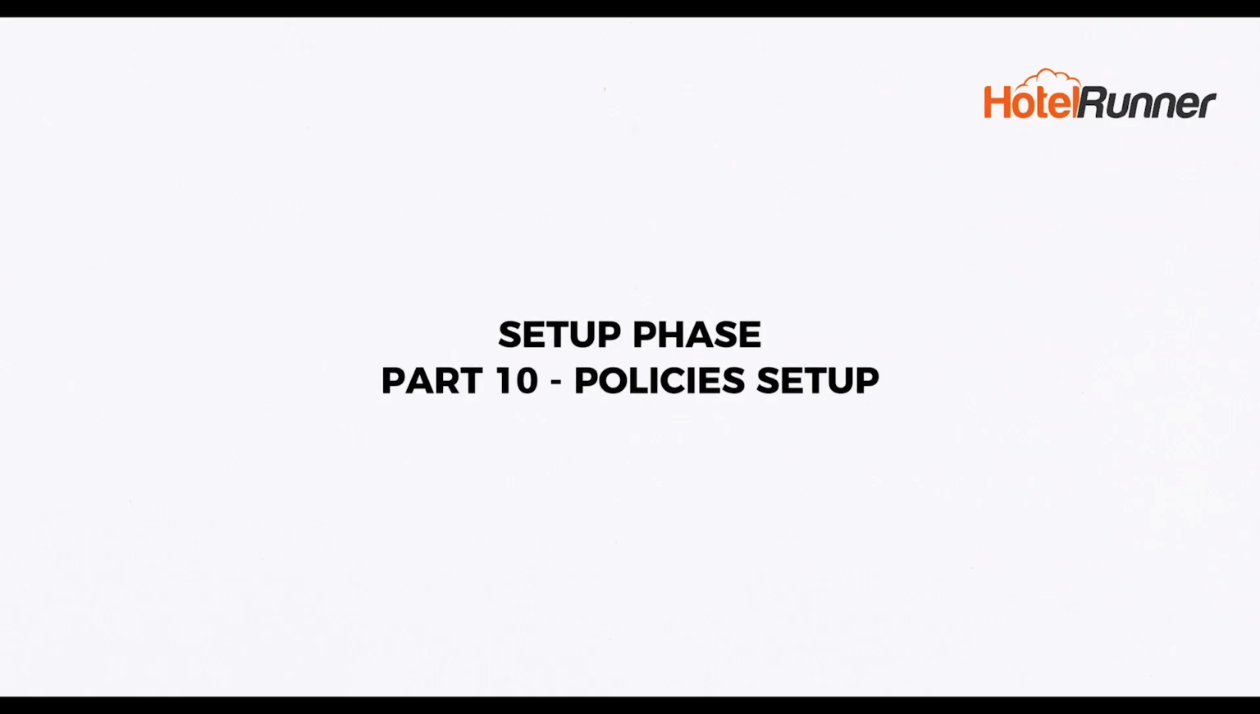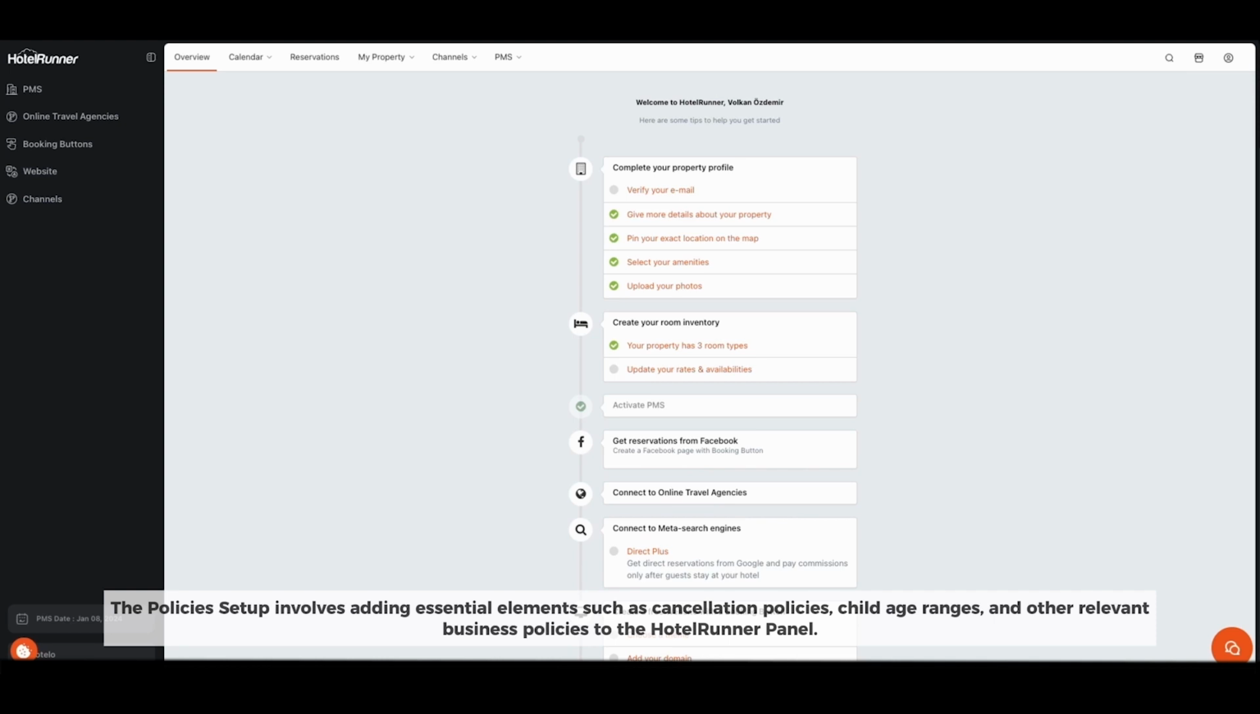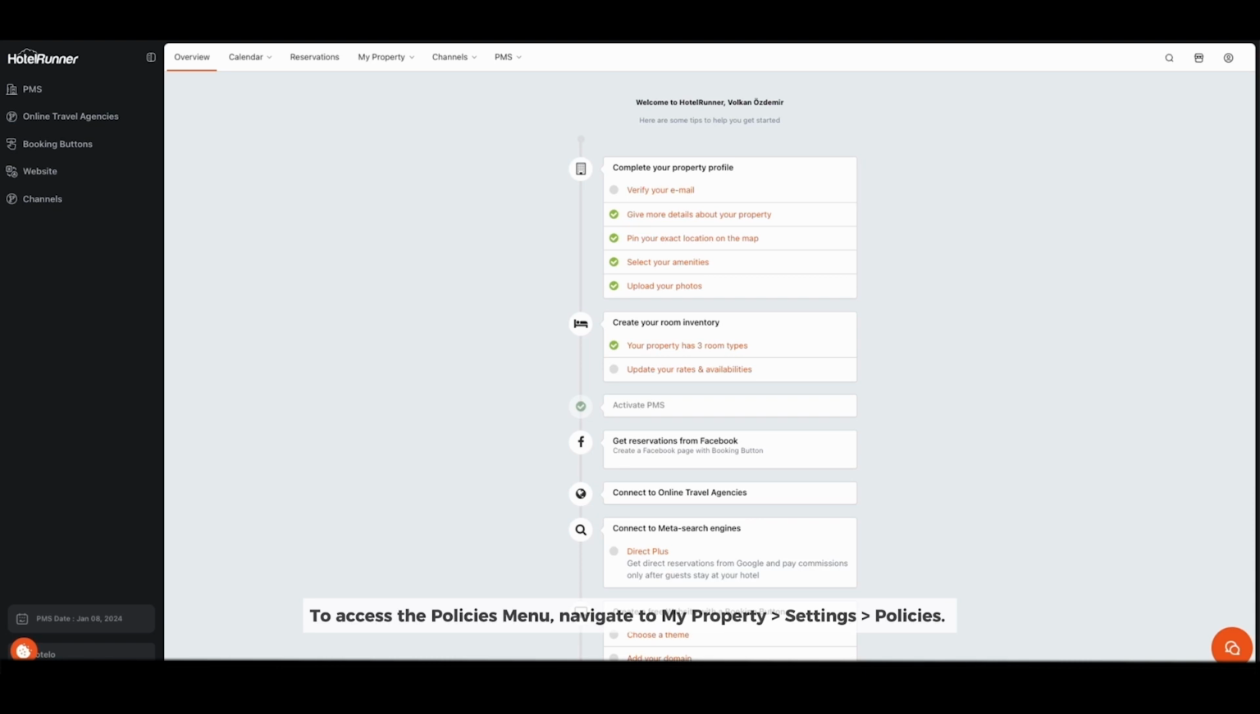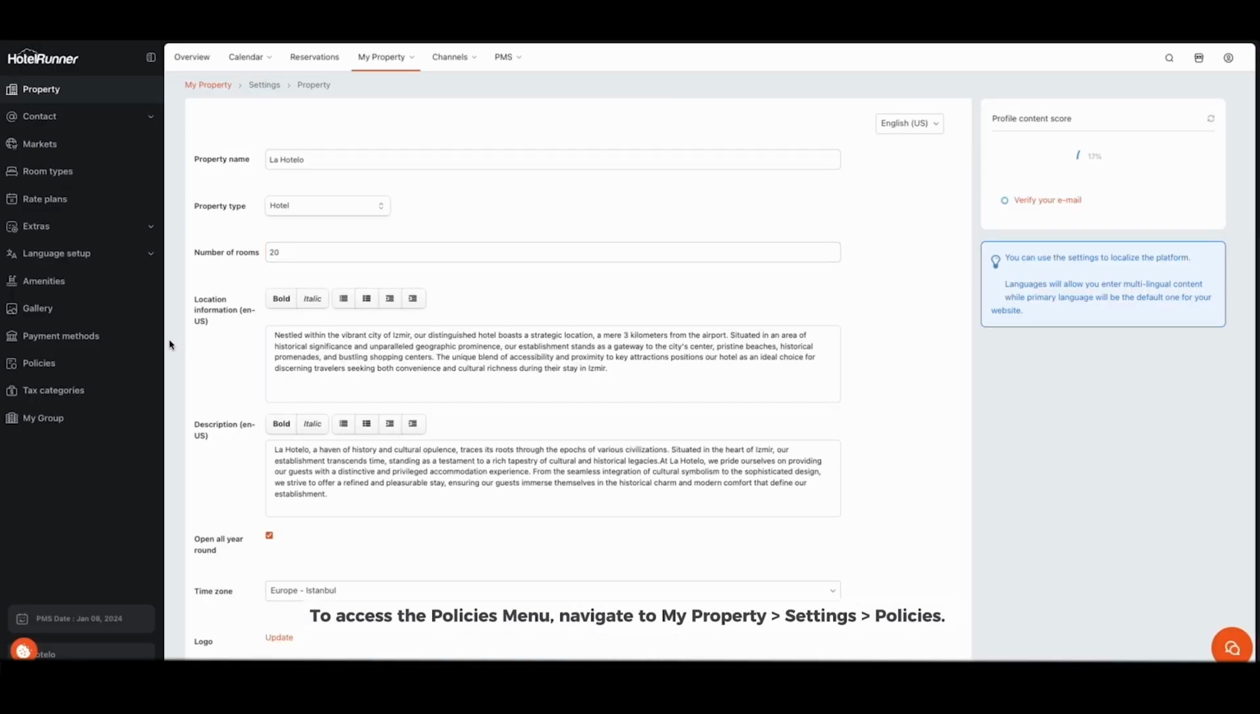Setup phase, Part 10, Policies Setup. The policies setup involves adding essential elements such as cancellation policies, child age ranges, and other relevant business policies to the HotelRunner panel. To access the Policies menu, navigate to My Property, Settings, and Policies.